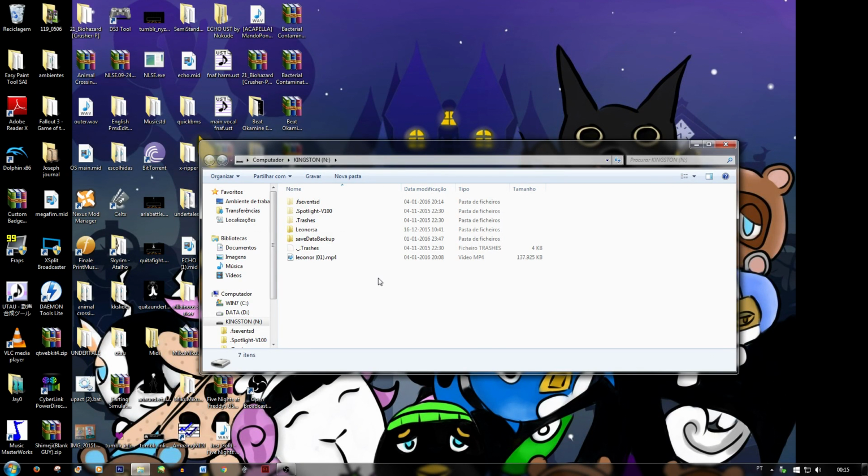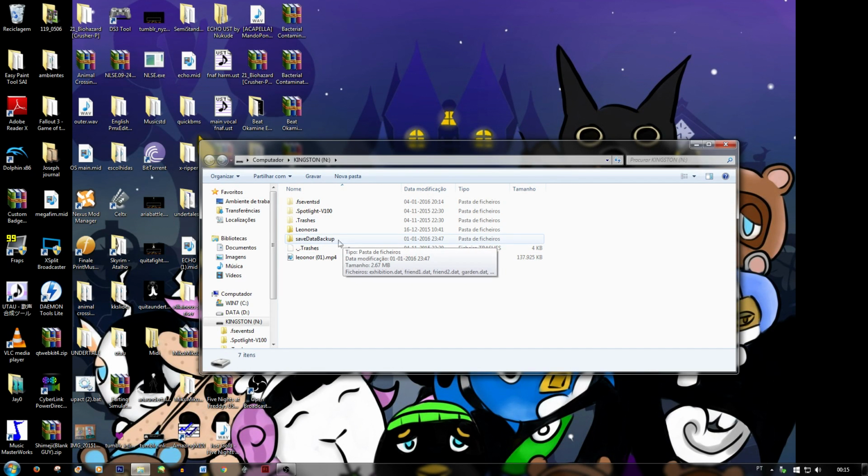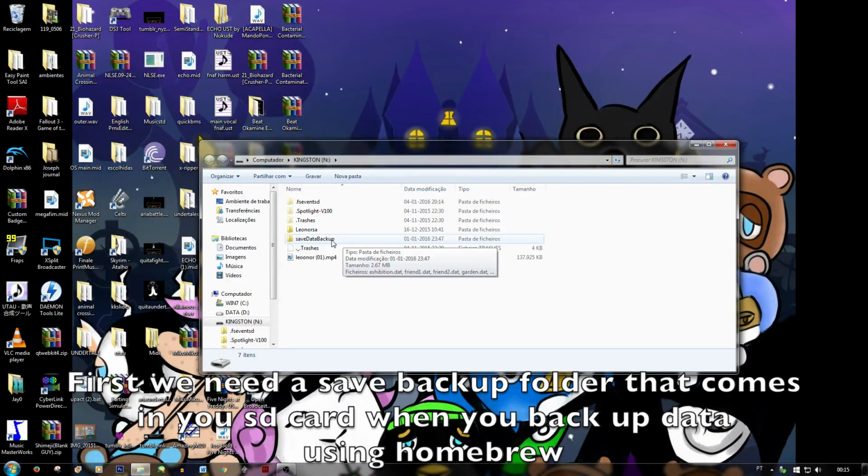Hello everyone! In this tutorial, I'll be teaching you how to backup your saves in Animal Crossing New Leaf Save Editor. So, first, we need our folder, the Data Backup folder.